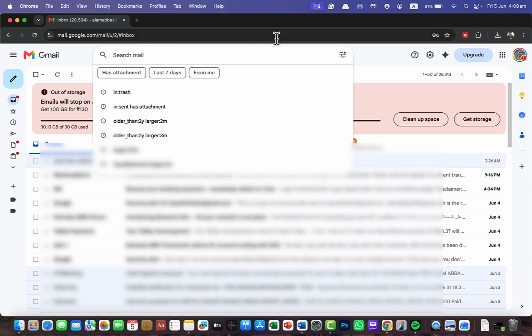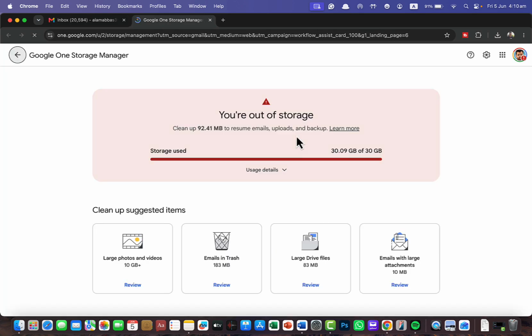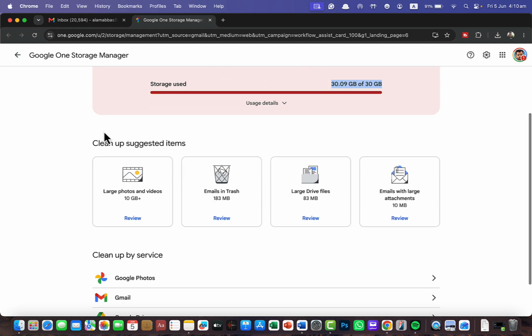The second method is to actually delete the videos and the photos that you don't really want. To do that, just click on cleanup space, and this will open the storage manager. You can see more than 30 GB I've already used, and this will give you cleanup suggestions. Large photos and videos are more than 10 GB. This is fine, you can delete this anytime.